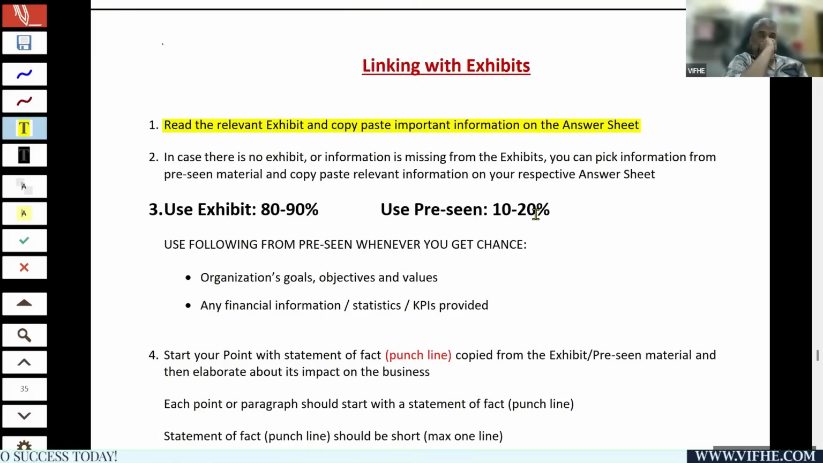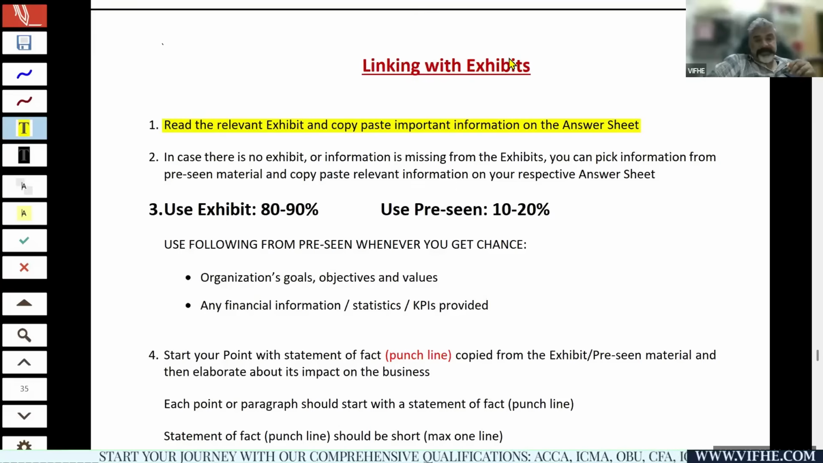Now, supposing there is a full-fledged exhibit, then almost all points can come out from your exhibit, right? But supposing there is no exhibit, this happens as well, that there is a requirement, but there is no exhibit on it. Then what will you do? From where will you pick up points? Yes, then in that case, you will need to use the pre-seen.